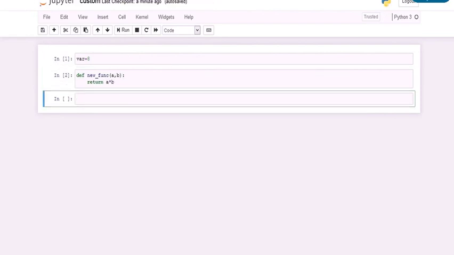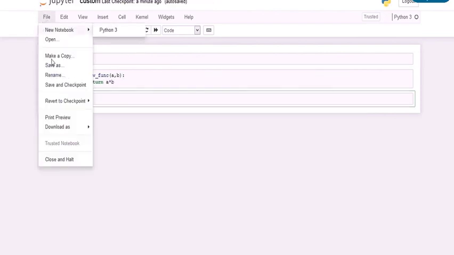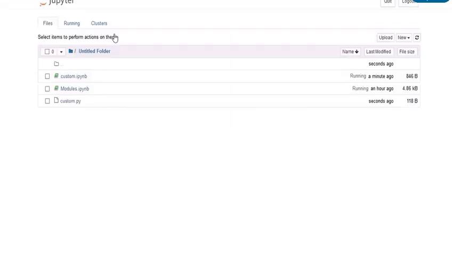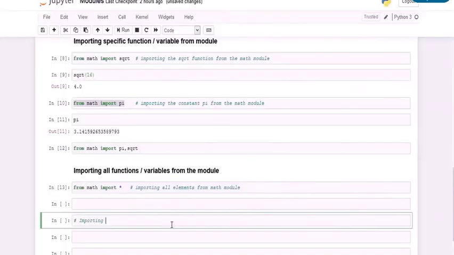Let's go to File, select the Download as option and select the Python option and save it in our project directory as custom.py. You can give it any name you like, but the same name should be used when you import this as a module. Let's now go to our previous notebook file and import the newly created module.